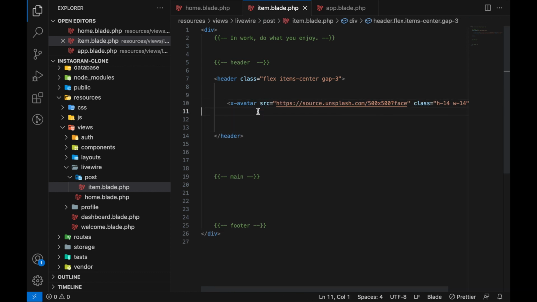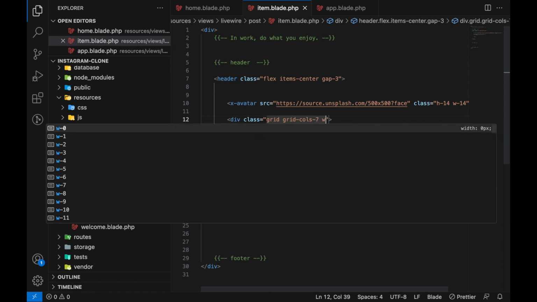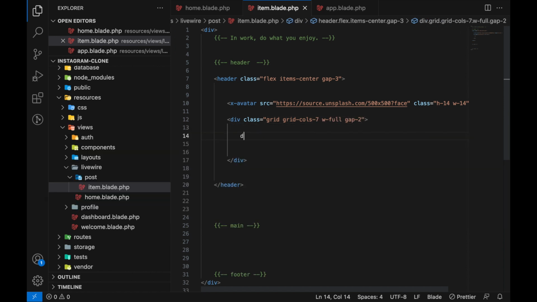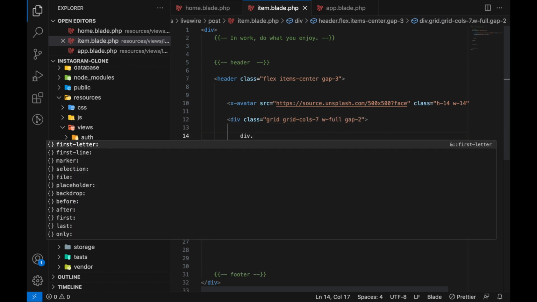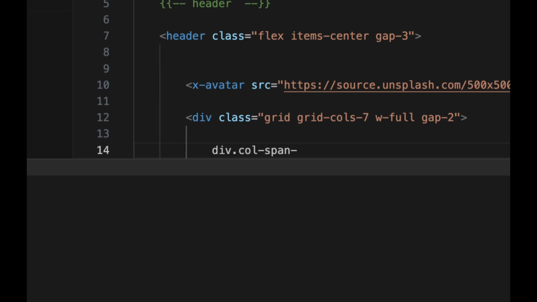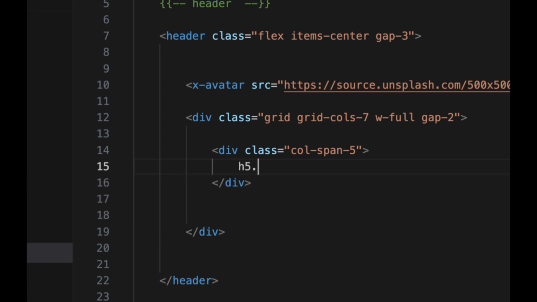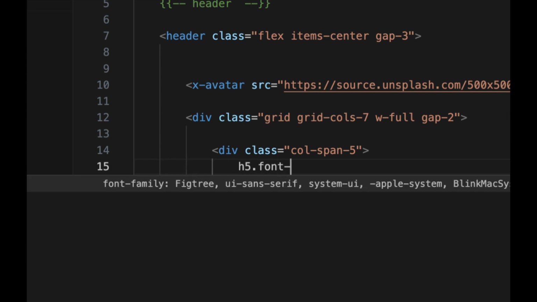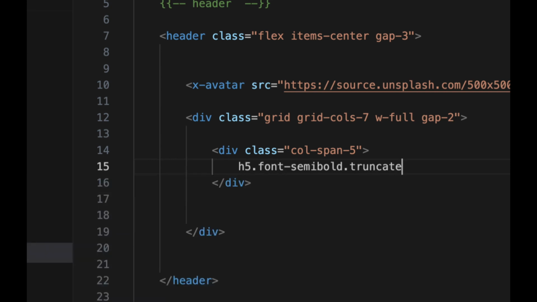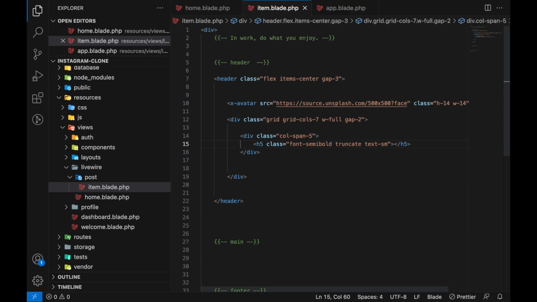Alright, after the avatar we can add a div element. Here it's going to be a grid, with width full and gap 2. Inside we're going to have another div. We can make this class col-span-5, we want it to be bigger. It's going to contain things like the name. Inside here we can have an h5 with font semi-bold, truncate, and text small. Alright, awesome. In here we can just add a fake name.